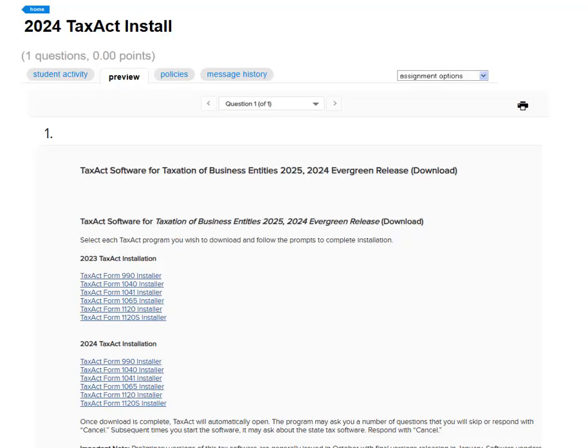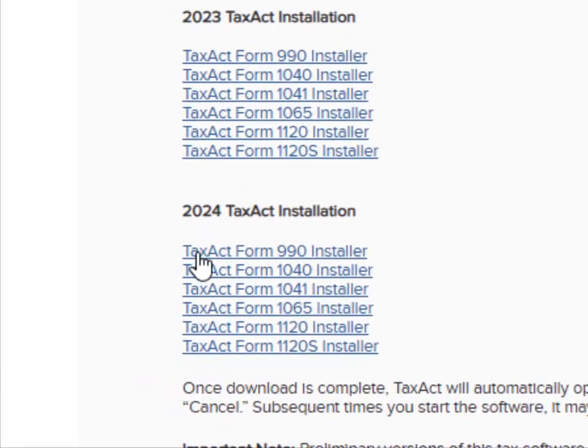Hello everybody, today we're going to take a look at installing our tax software. Once you get into the 2024 TaxAct install assignment, you'll see some software options available. We're not concerned about 2023, you don't need that. We're working on 2024, so you'll want to install these packages.